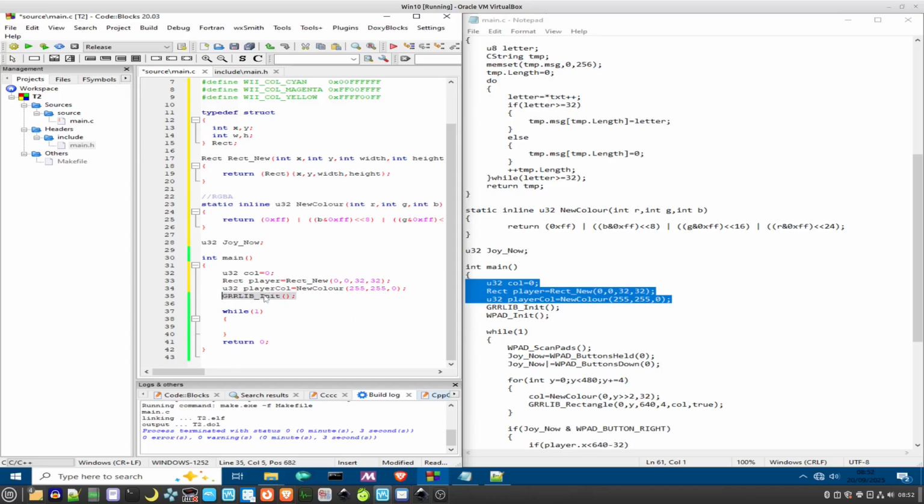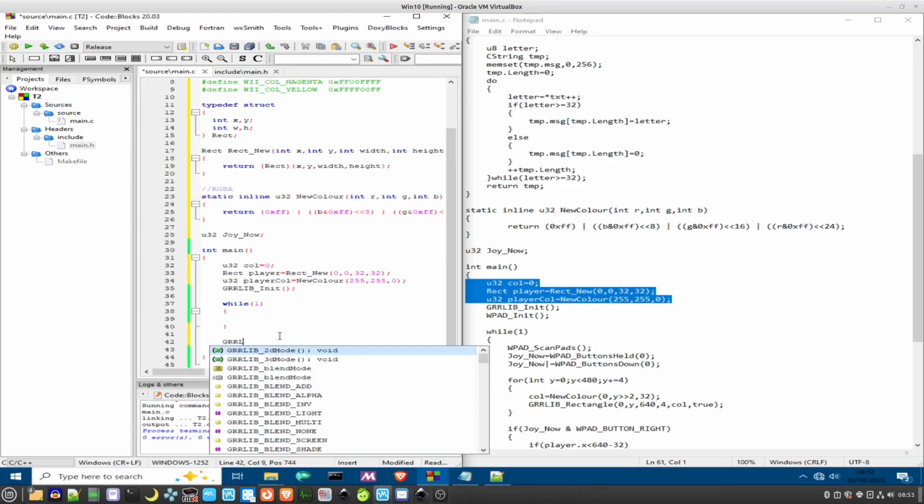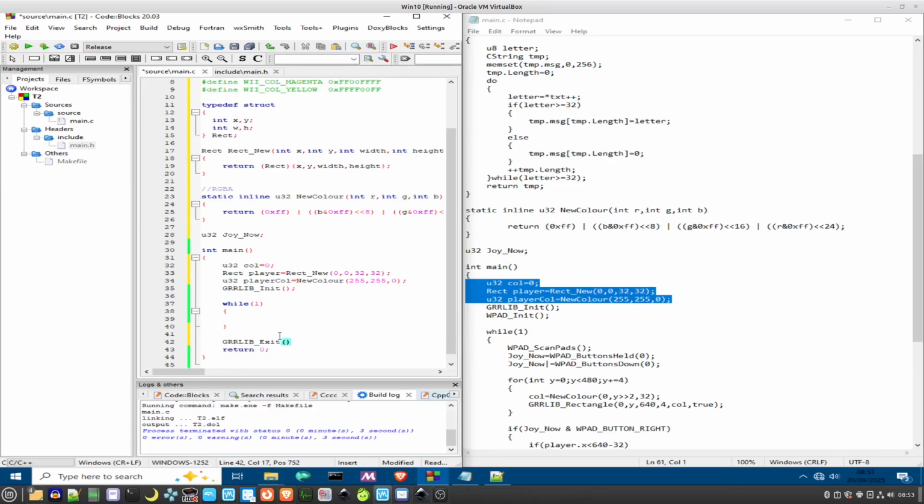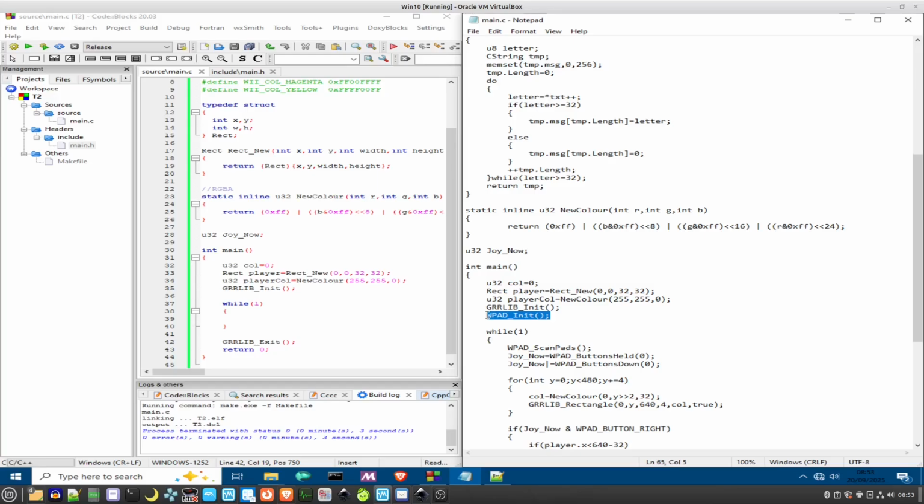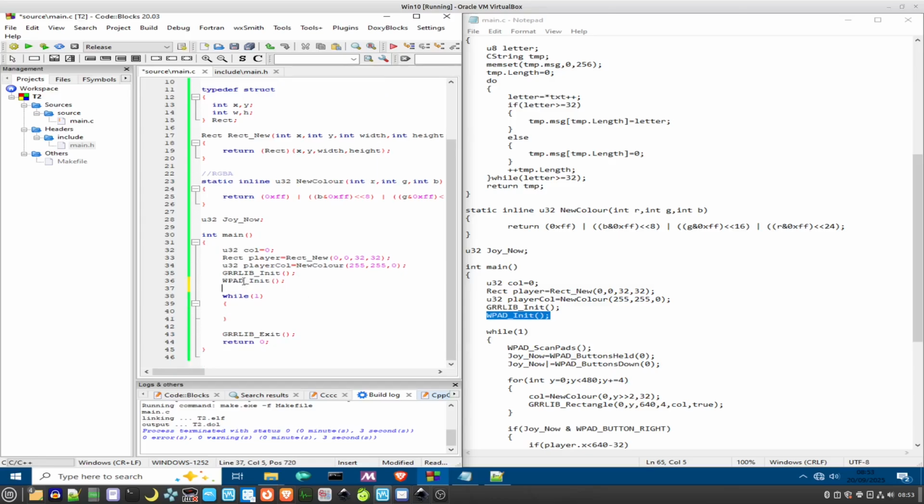So you always need to call GRRLIB init, and then at the end GRRLIB exit, so that we can return to the Wii's main menu, or rather the Homebrew channel's main menu. And then if you're going to use the Wii pad, you need to initialize it first with wpad init.